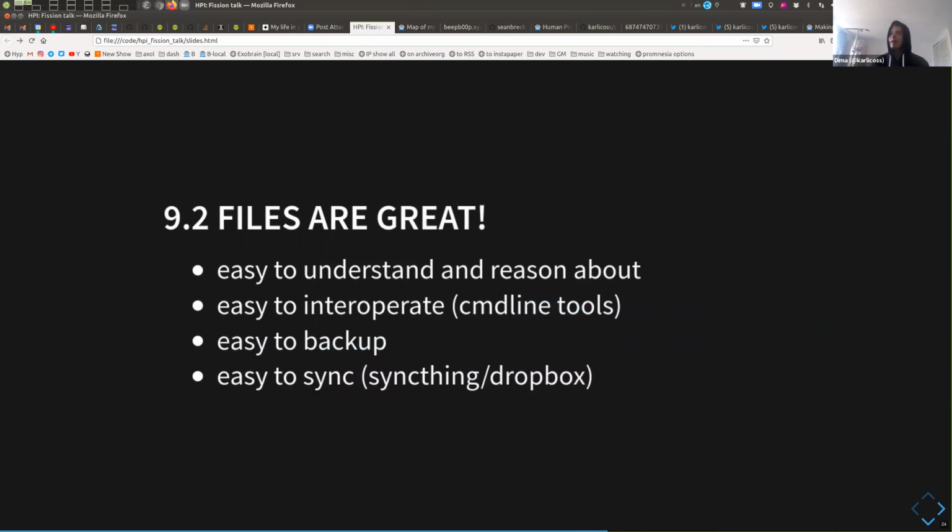In contrast, files are good, because once you have a file, you can already interact with it without even programming, just with command line tools. It's easy to reason about them. It's easy to back up.